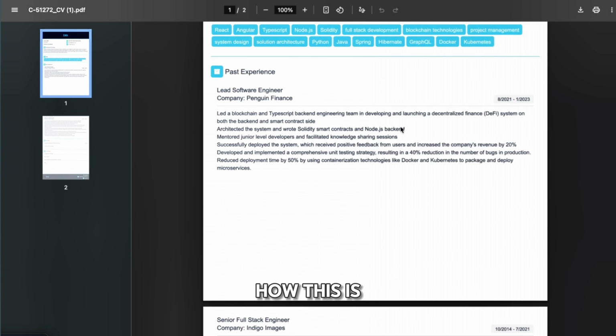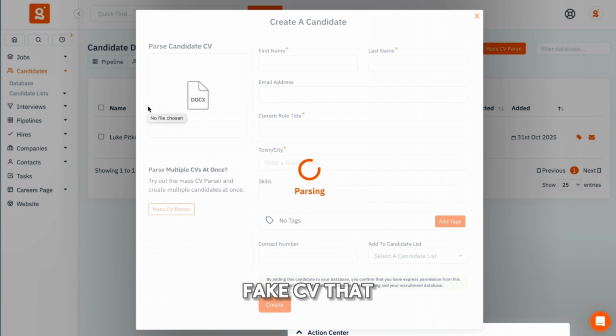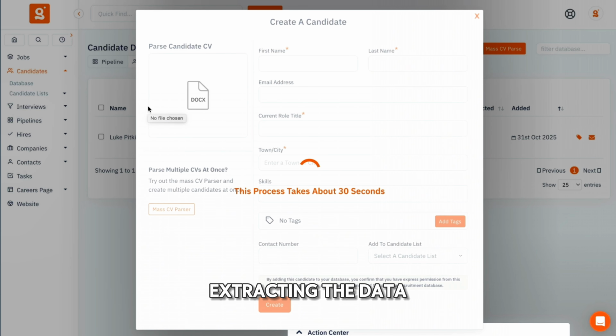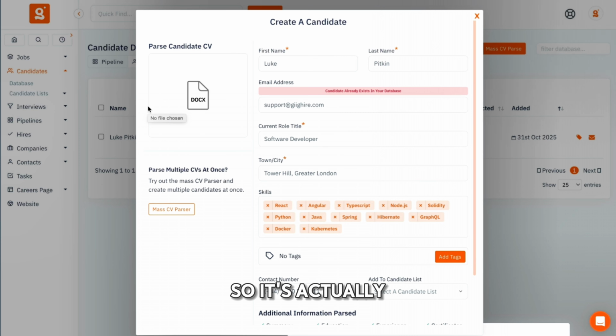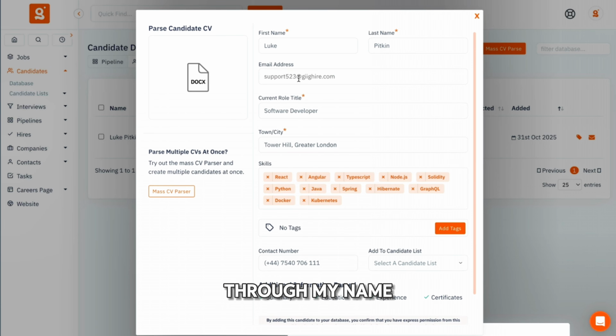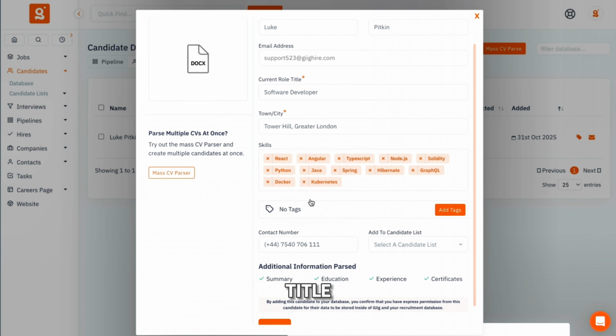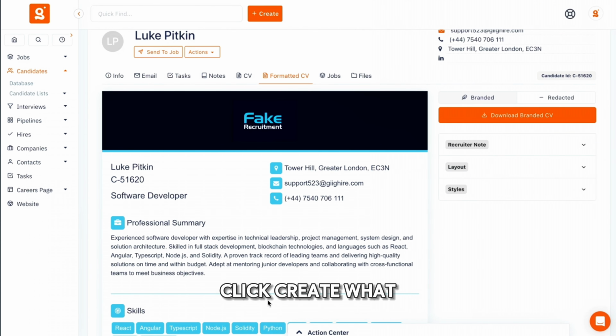To show you how this is created, what I'll do is I will drop a CV into the platform. So I go create candidate. I have a fake CV that I've made with my details on it. And what the system is doing now is extracting the data from that CV. And you'll see, there you go. So it's actually spotted that I've already got this candidate in my database. That's our duplication checker. And you'll see that it's pulled through my name, email address, role title, some key skills, etc., etc. If I then click create, what it's done is it's added that CV into the platform for me.